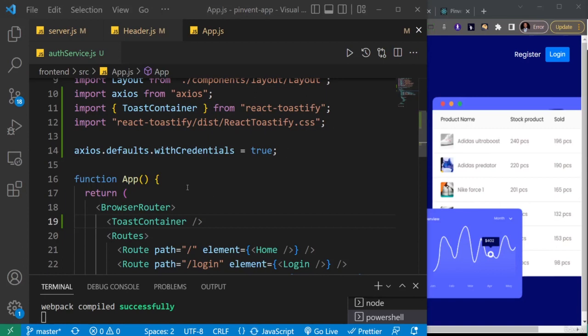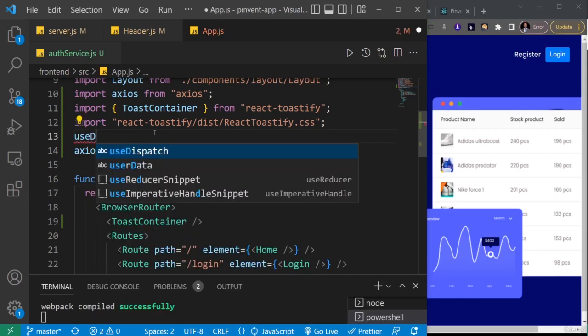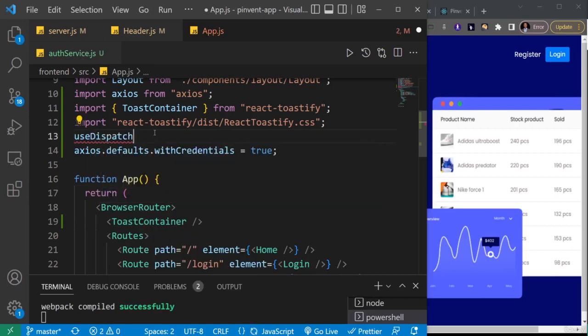So I'll come here inside the app, and first off, let me import useDispatch, because I want to dispatch a function. So I'll say useDispatch, and I need to import that from, oh, why is it not auto importing?